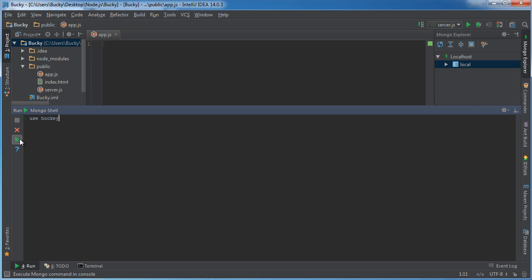Now you can run this by either hitting this green button or holding down control and hitting enter, and we now switch to db hockey. So we're now using the hockey database. What this use command does is it pretty much looks and says, alright, do you have a database already called hockey? If you do, I'm just going to switch to that. If you don't, then I'm going to create it for you and switch to it. So this isn't only switching to a database, it's also the same command to create a database as well.